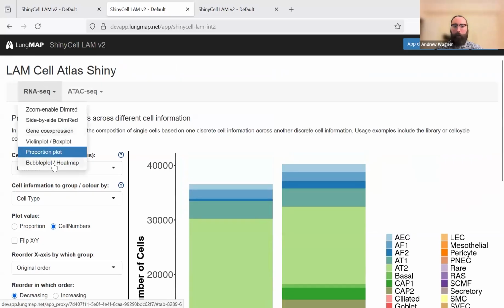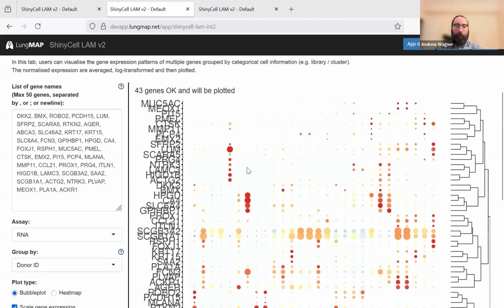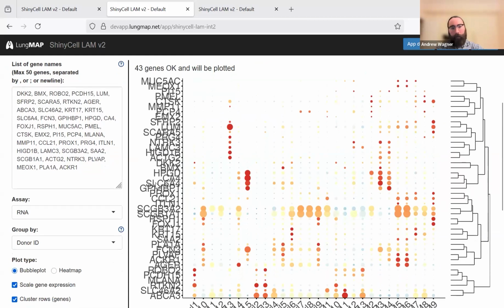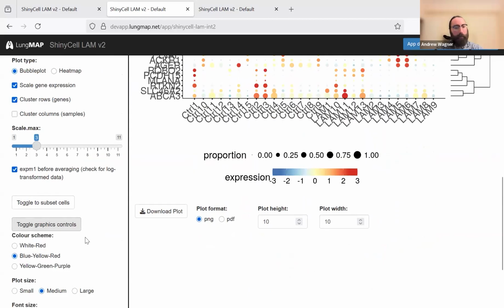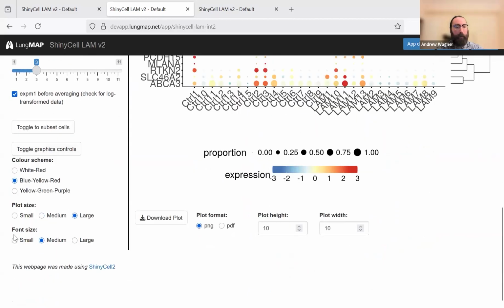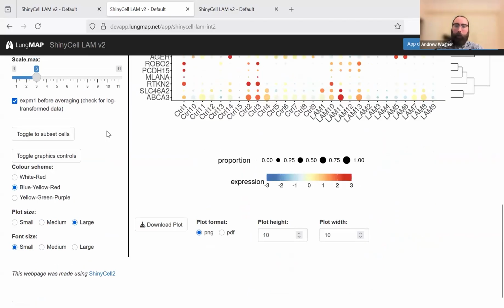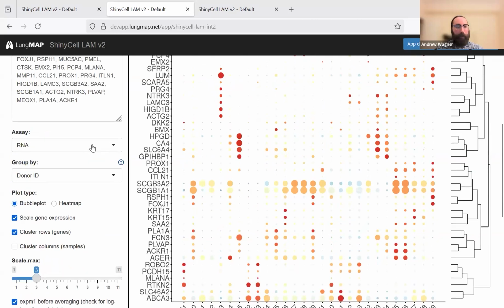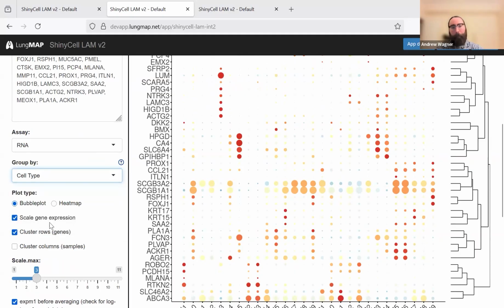Okay. From here, we go into the final feature for the RNA data. So this is a tool that allows you to plot any kind of heat map or bubble plot for an input list of genes. So in this case, it's set to bubble plot. And before I go any further, let me play with the graphic controls for the sake of clarity. So we're going to make a large plot with a small font just to make it legible. You can also see right now that the donor IDs are along the x-axis. We can change that by going to group by and selecting cell type.